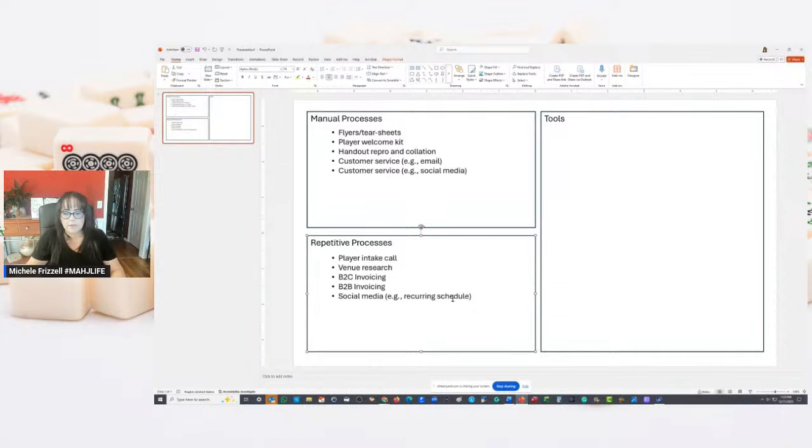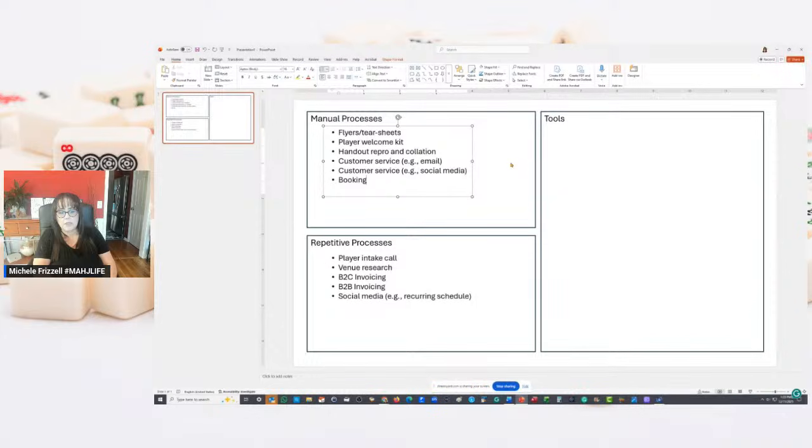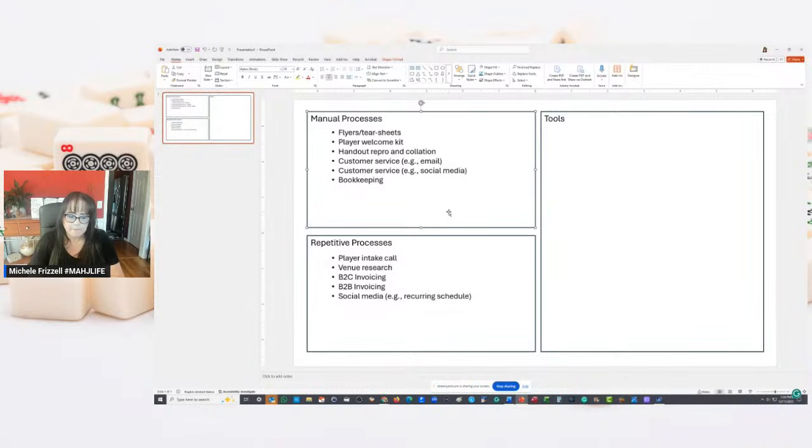Bookkeeping. Okay, now that is, well, for me, it's manual. I'm going to put bookkeeping in here. I always thought this was a weird way to spell that, but bookkeeping, that is a manual process for me. Okay, let's see. I have gotten invoicing to be automated, but it's still repetitive because I still have to do things. Okay, let's see. So I think that we're good here. Manual process, we have 6 bullets. Repetitive processes, we have 5.